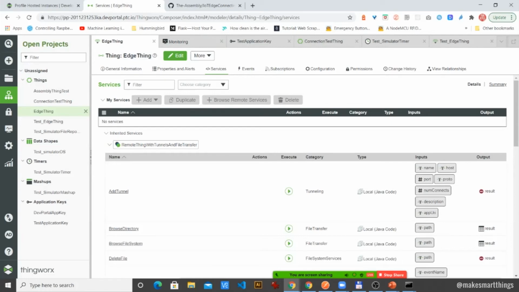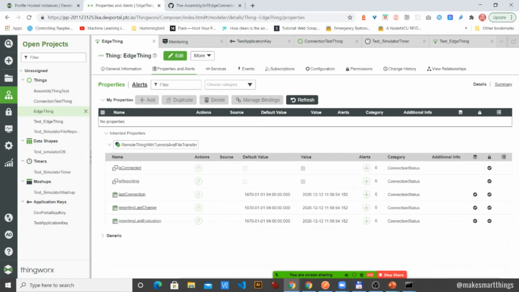Now what I want to do is actually see the values that are there. So now I'm going to go to properties and alerts. Remember, we've not defined properties and alerts here.